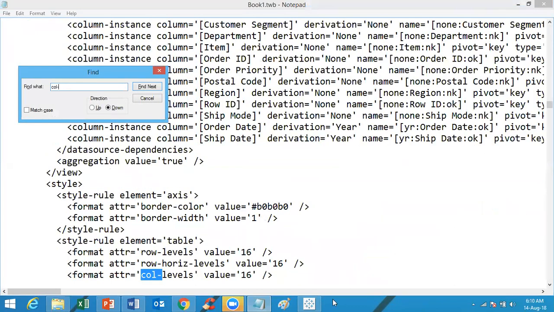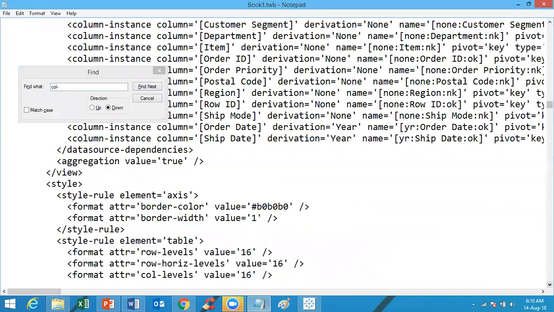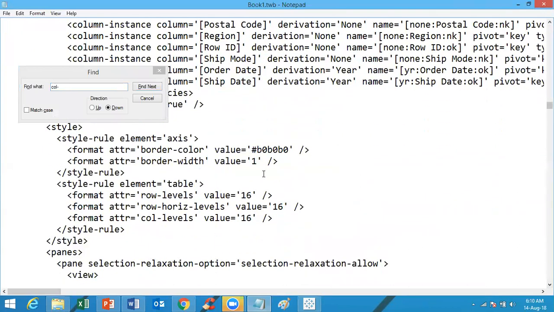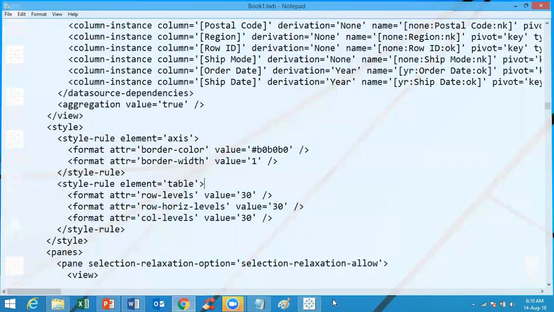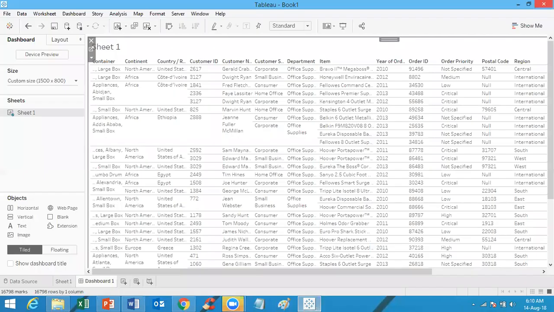So here we are able to see that there's a restriction of 16 here. So I'll increase it to at least 30 so that I can see 30 fields in either columns or rows. And I'll go to file and click on save and close this. I'll also close the workbook.